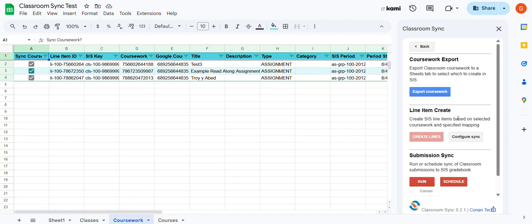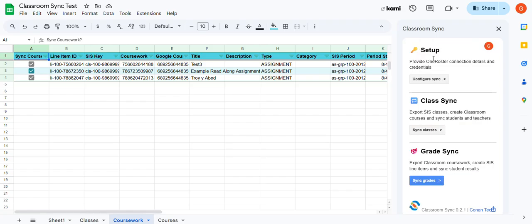So that is the grade sync functionality. We covered exporting, creating the line items, and running the submission or grade sync. We'll talk in the next video a bit about configuring and scheduling some of these functions so that you don't have to wait and watch them run, and can just let them sync in your sleep.